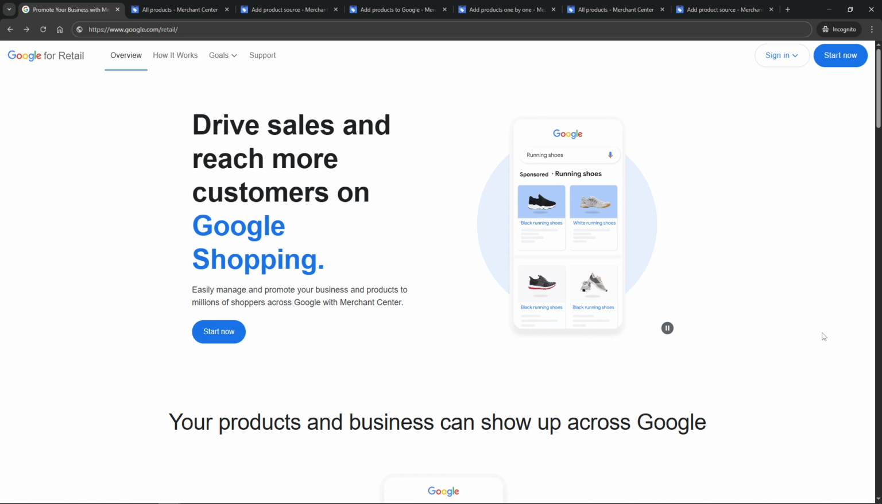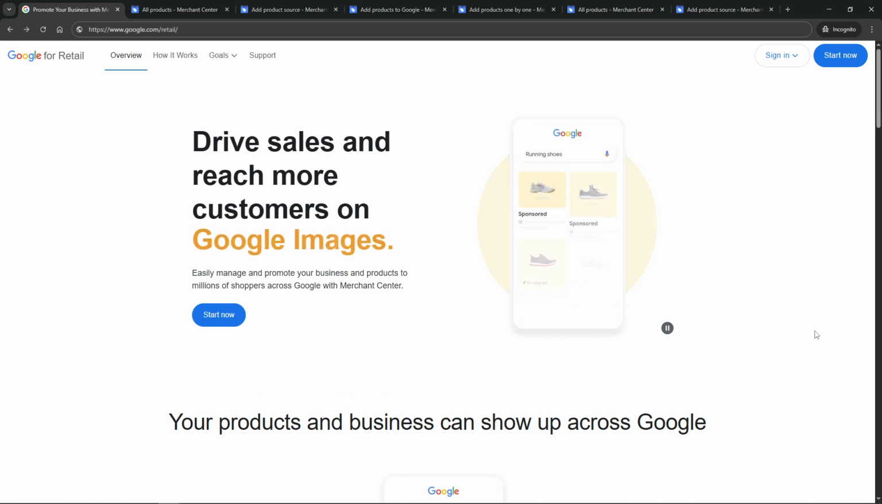Now, adding products to Google Merchant Center can seem a bit daunting at first, but I promise it's simpler than it seems, especially when you break it down into manageable steps. Let's dive in and start by logging into your account.